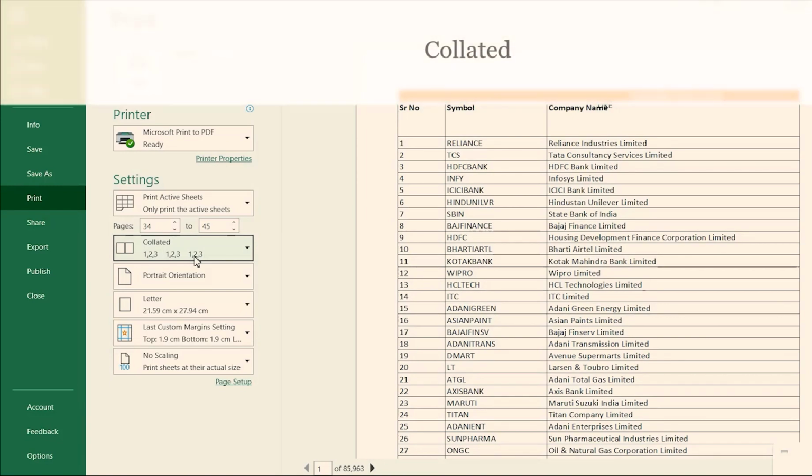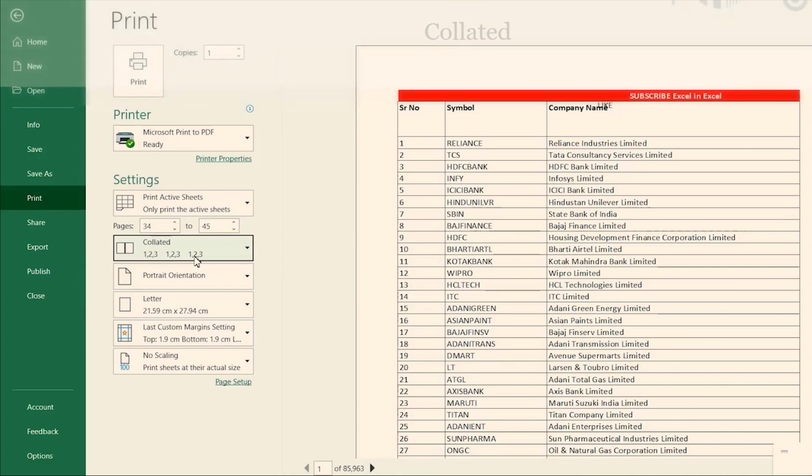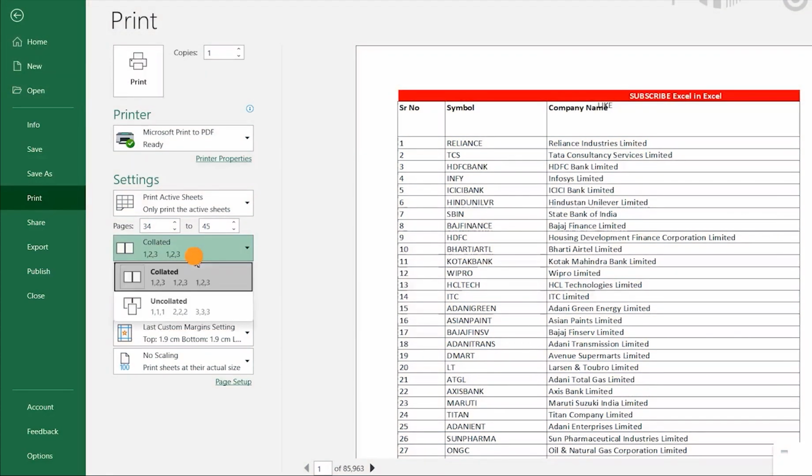The next option we have is the collated. The collated works if you want to have multiple copies of your Excel data. For example, it provides two types of options. First one is 123 and the second one is 111. If you want to have 1 2 3 4 5 etc. sheets of your first copy, and then 1 2 3 etc. of your second copy, then you can utilize this option. But if you want to have the first page of your first copy and then another first page of your second copy, then you can utilize the 111 option.